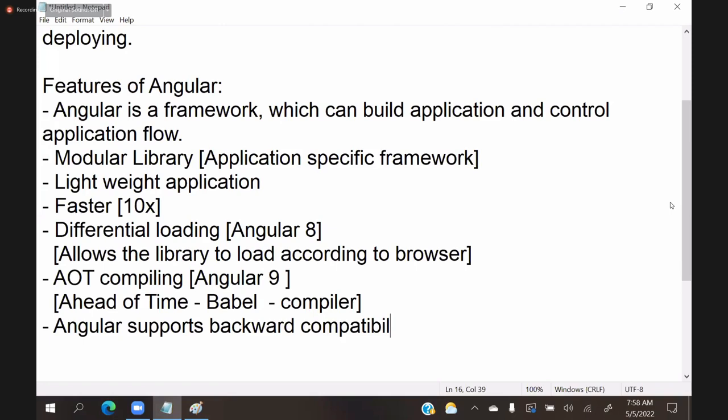Backward compatibility means you build an application in higher version, you can make it run on older version also. That is good. Generally, an application built in higher version cannot run on older version. Application built in older version can run in higher version by doing some upgrades. But an application built in higher version cannot run in older version. But Angular can do that.